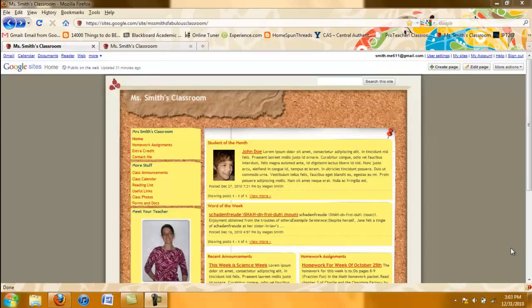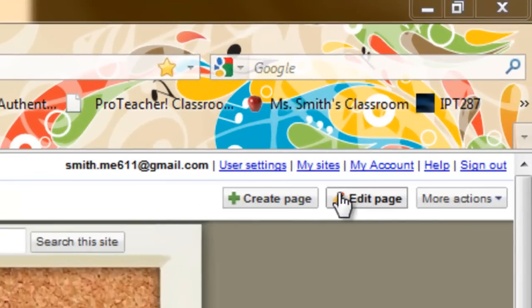Hi! This tutorial will show you how to create a new page on your Google site. First, make sure that you are signed into your Google site. If you are signed in, you will see these three options at the top right-hand corner of your page: Create Your Page, Edit Your Page, and More Actions. I want to add a new page, so I will select Create Page by left-clicking on the button.